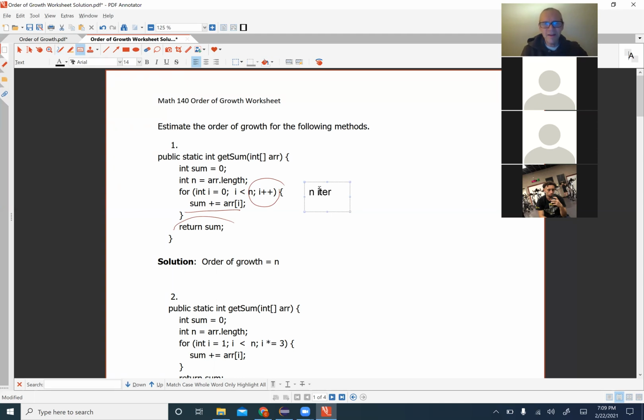When I say n, it's about n. In this case, it is exactly n. If I started i at 1, it would be n minus 1. But okay, so the order of growth is n. N iterations, okay?